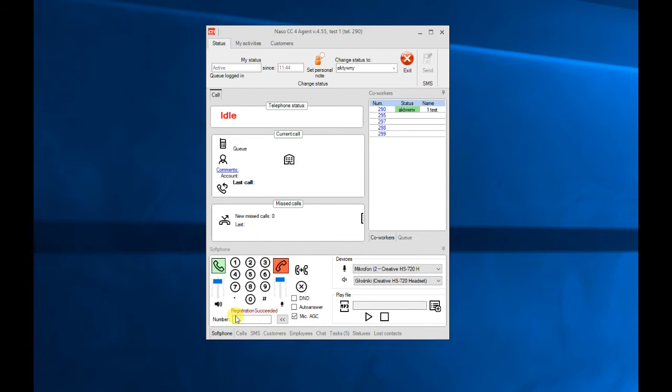Below we have the soft phone application where we can make a call. We can eventually set the auto answer options or do not disturb. Here we can define which device, which audio device we will use for the soft phone. Now we will make a test call.